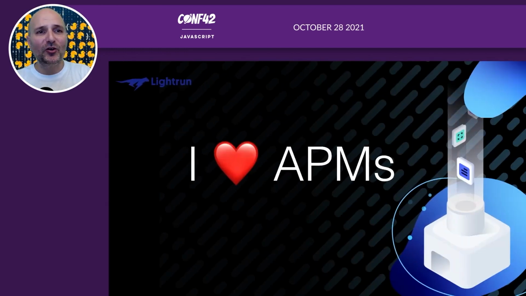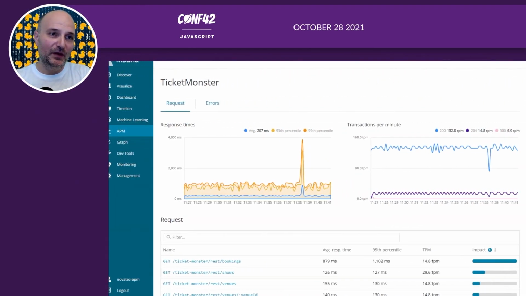I want to put my heart out there. I love APMs. They are absolutely wonderful. I'm old enough to remember a time where they weren't around, and I'm just so happy that we moved past that. This is absolutely amazing. The dashboards and the details you get. This great dashboard with just everything you need. Amazing. We're truly at the golden age of monitoring.